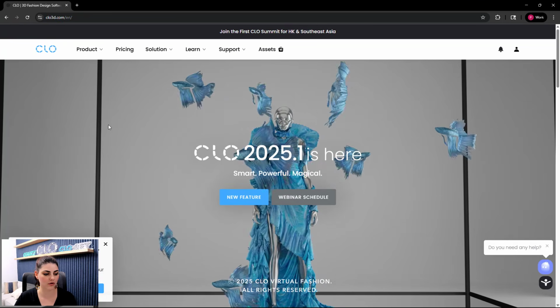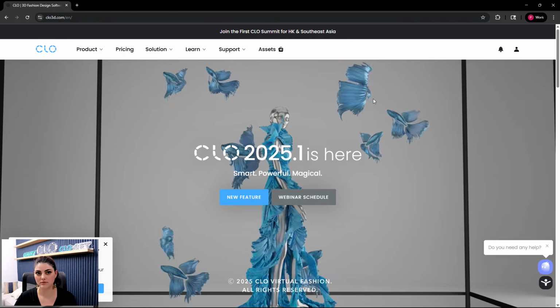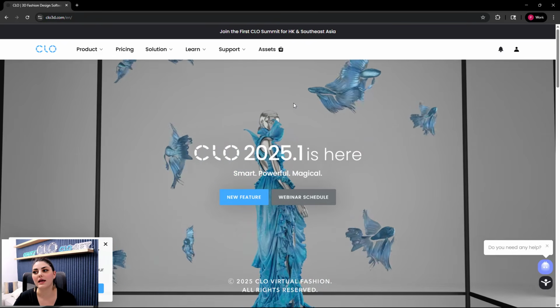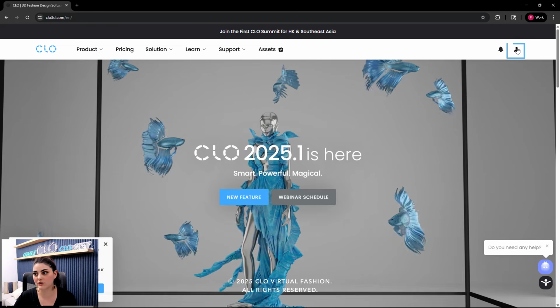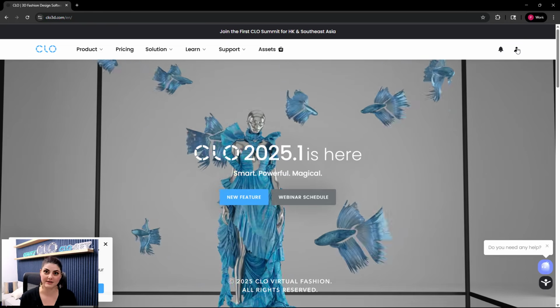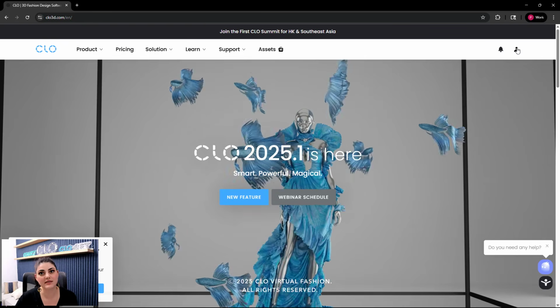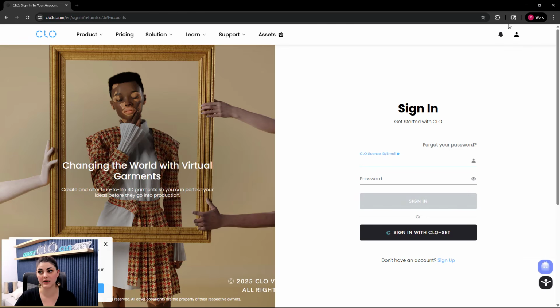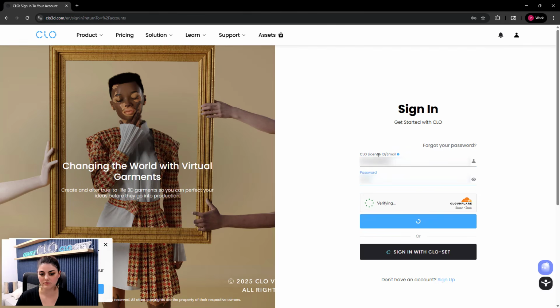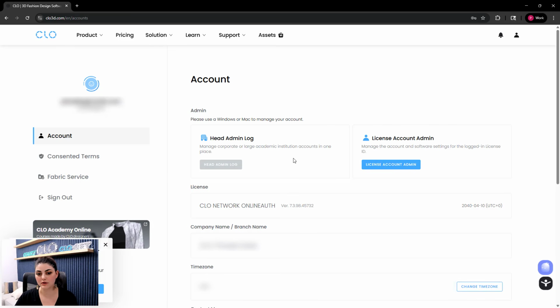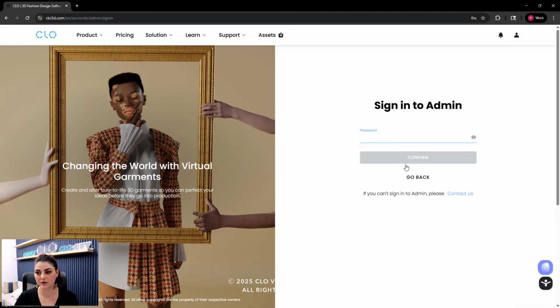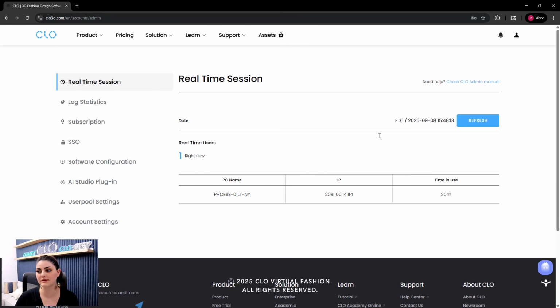So I'm going to open up and go to CLO. Here I'm in CLO, and you have to go to your page. If you are not an admin, then you need to ask your admin to give this to you. But if you are an admin, listen up. You'll go to your little self icon, and then you'll log in, go to your account page and all of that. Then you can go into my licensed account admin. I am my own admin, so I can go into this window. I'm just going to retype in my password.